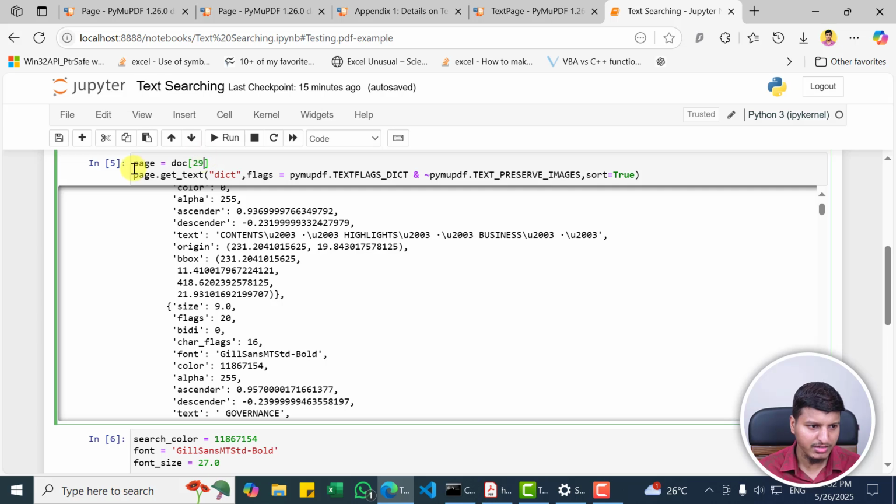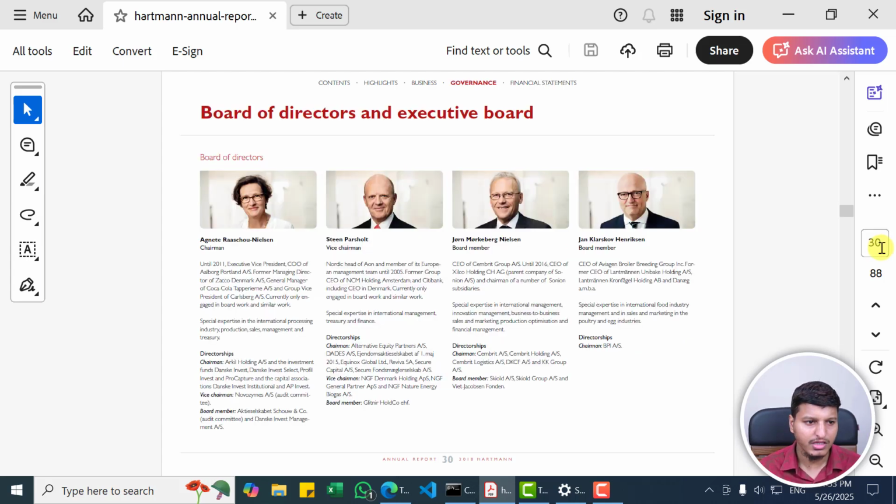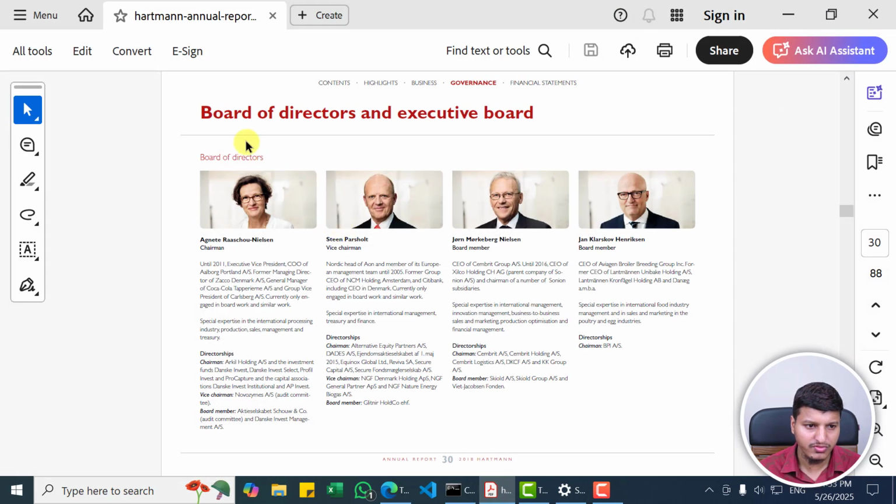You can see I have page doc 29, that is page number 30. If I go into page 30, we'll see we have board of directors and executive board, right? So what I'm doing is just getting the text. So page.get_text with the dictionary option, and I want to ignore all the images, so that's why it says not images, right? And sort=True means it will sort based on the reading order. So it will find this content, highlights, business, governance, financial statement, and so on, and I want to extract them in the reading order. Basically, if you read this, you will see this first, and then this one, and then this one, right?